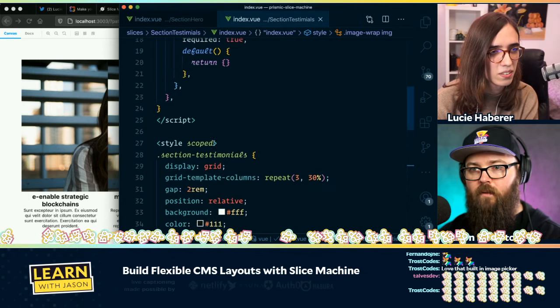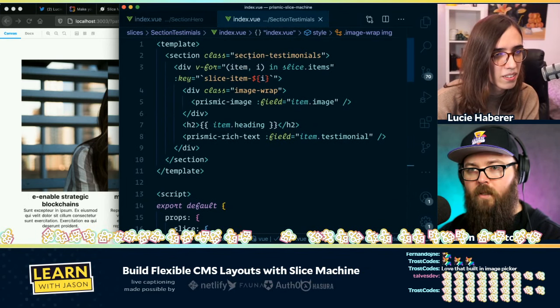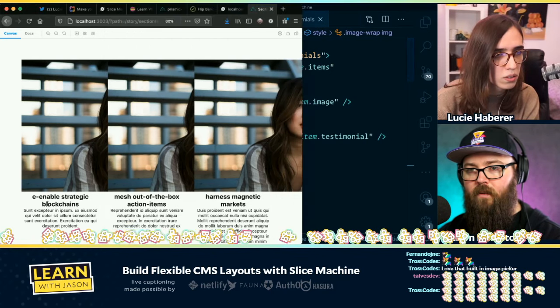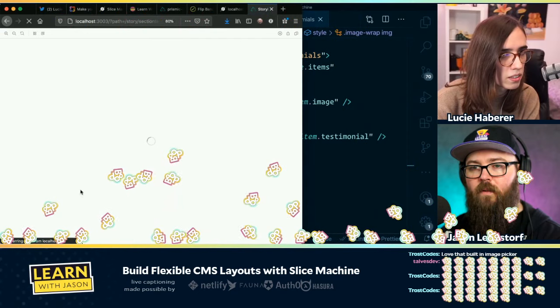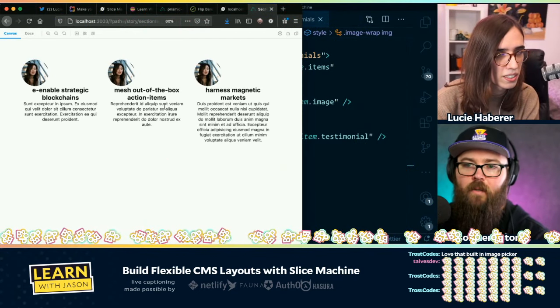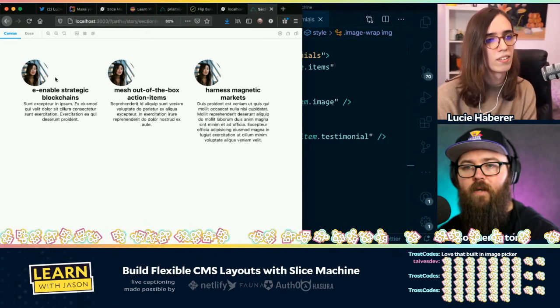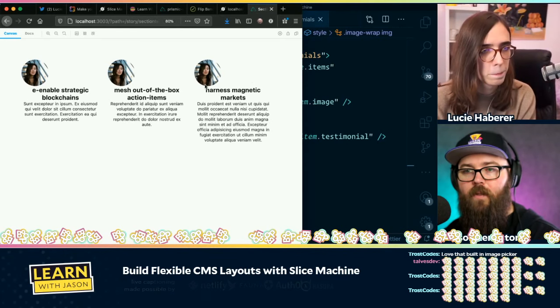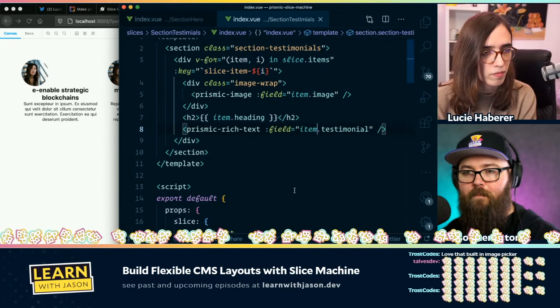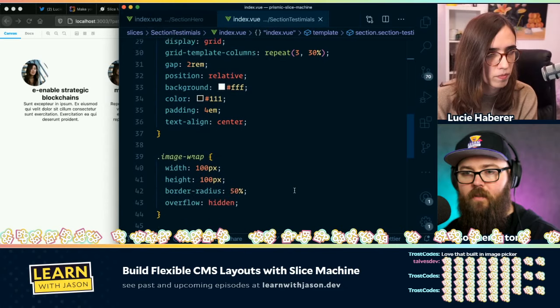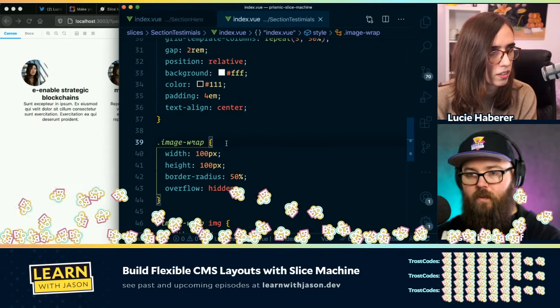Did I screw this up? Testimonials, image wrap. This looks great. Perhaps Storybook didn't update it. Yeah, there it is. Okay. So look at that. Great. Now we've got our testimonials. They're showing up properly. The images are cropped. And then we can just make this do the thing that we want it to do.